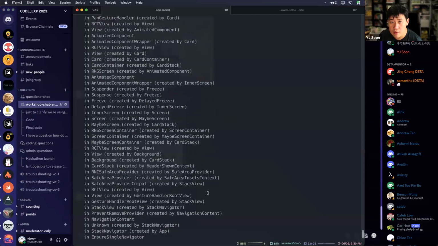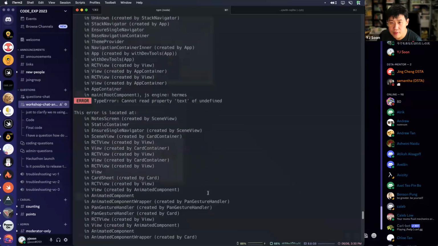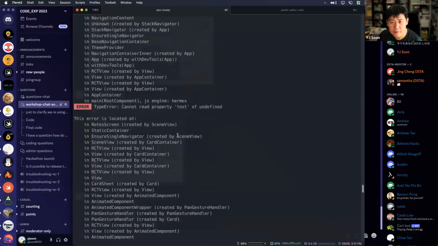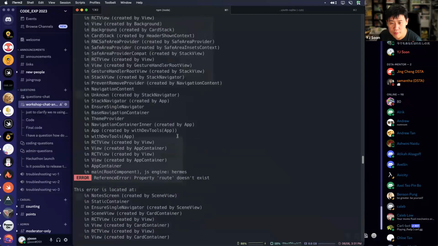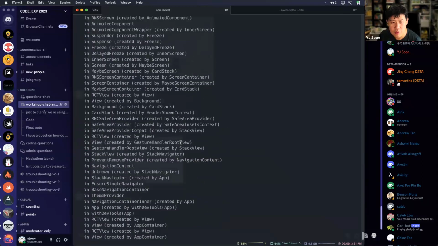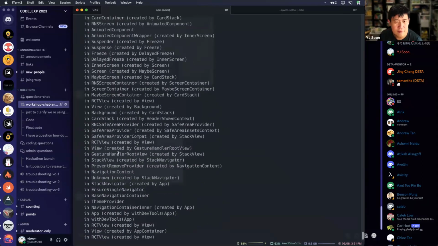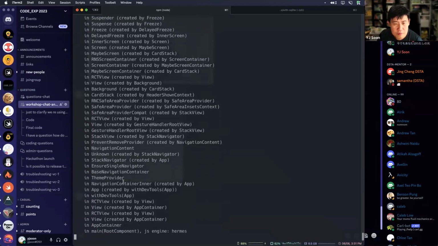Anyway, let's go check our terminal. Where is my stuff? Okay, it could not read property text of undefined. Which is not great. I was hoping that it could do it properly. Could not read property text of undefined. Interesting. Let's try it one more time.